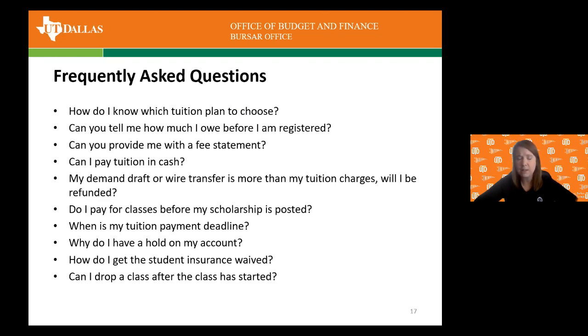There's a lot of reasons in our office you could have a hold. You have a balance that's past due or something like that. Not all holds, again, are bad, but definitely contact that department. If you see a hold that's from a department, please contact your advisor or the department that put the hold.